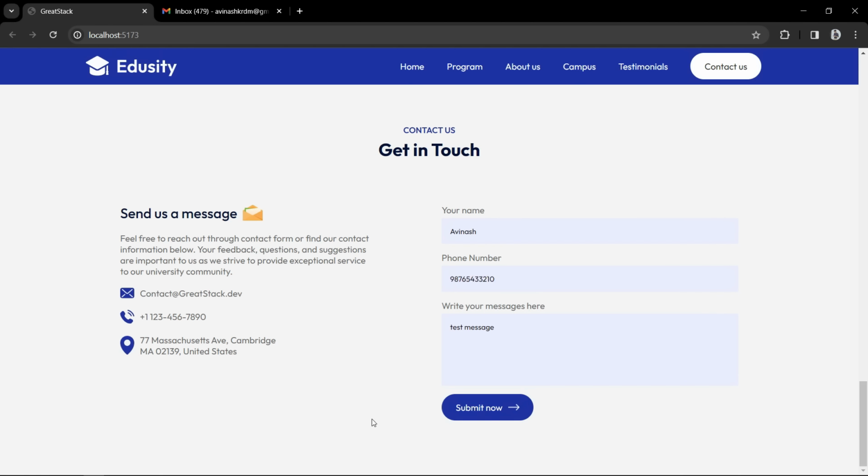After that, if I click on this submit now button, you can see it is displaying sending. And after that, it displays email sent successfully. Correct? And you can see the form has been reset.